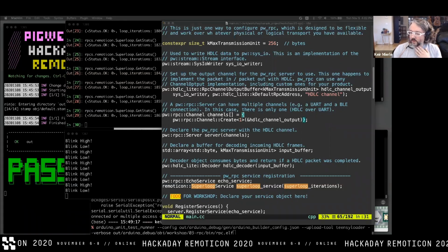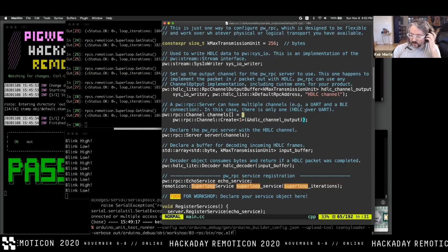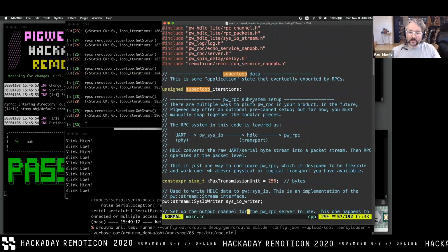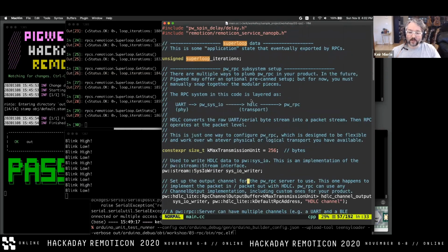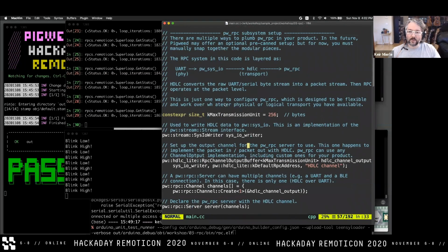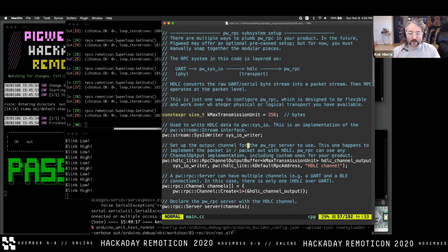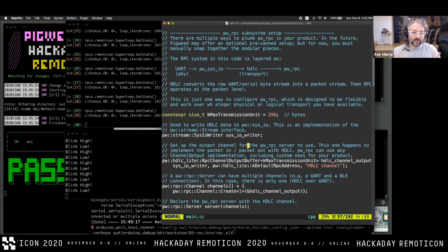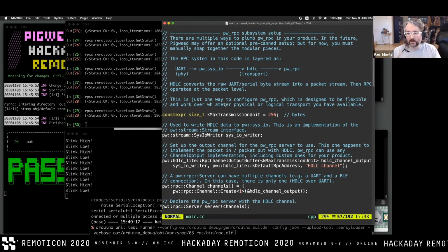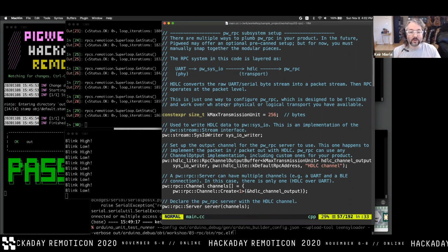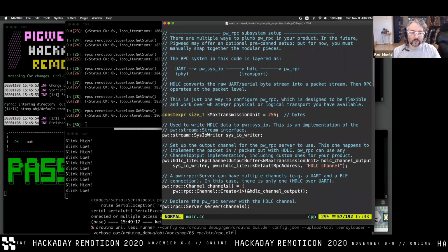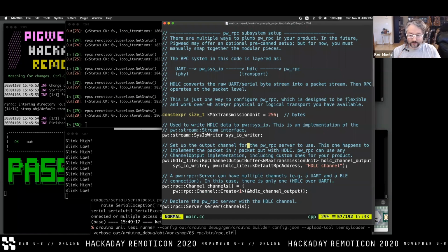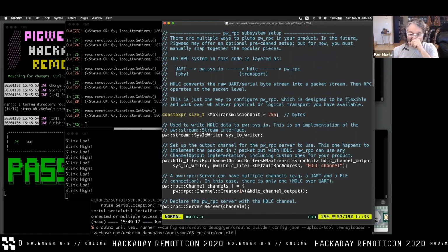Okay, so I'm going to start going through the code for how this works, and there's a couple things I wanted to point out. So first off, PW or Pigweed in general is this modular stack. There's a bunch of different pieces. They're loosely coupled, and you're supposed to be able to just take the pieces that make sense for you and plug them into your existing system, including your existing build system. And RPC is no different.